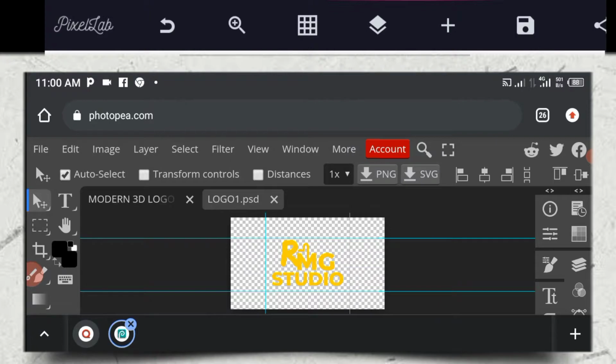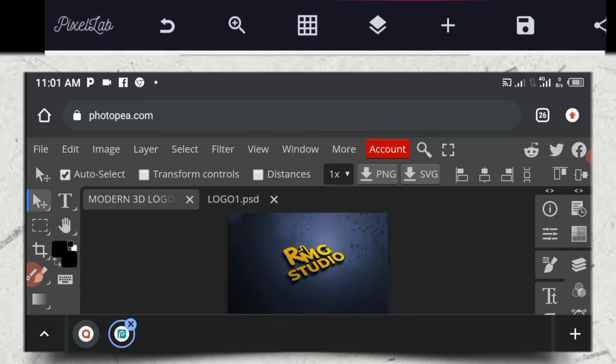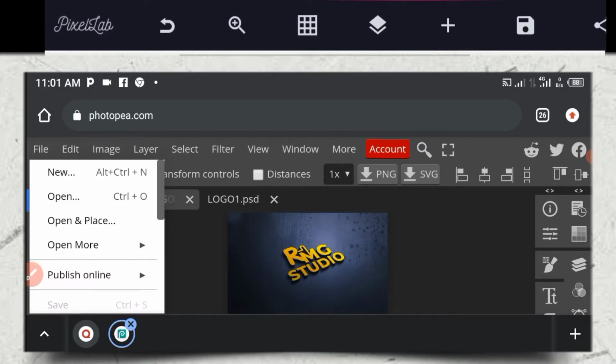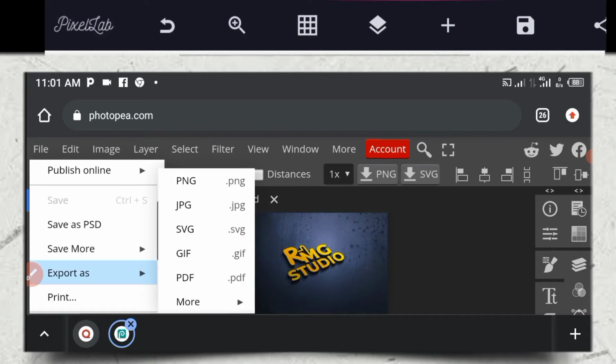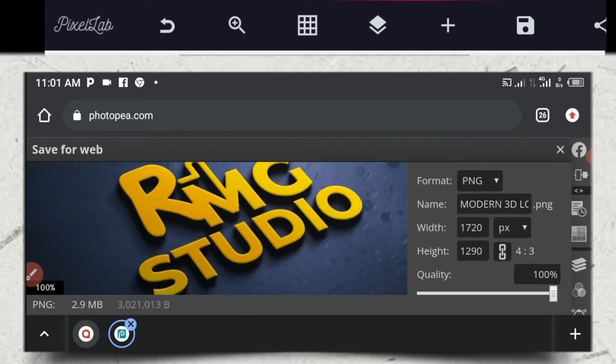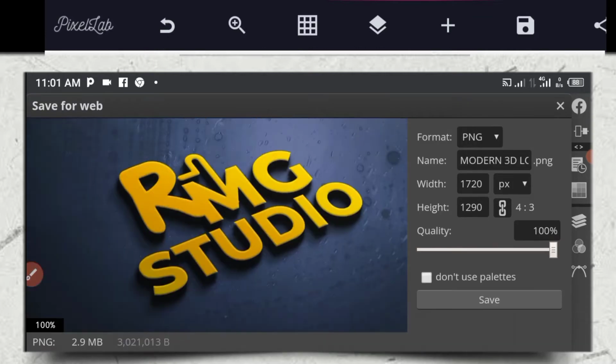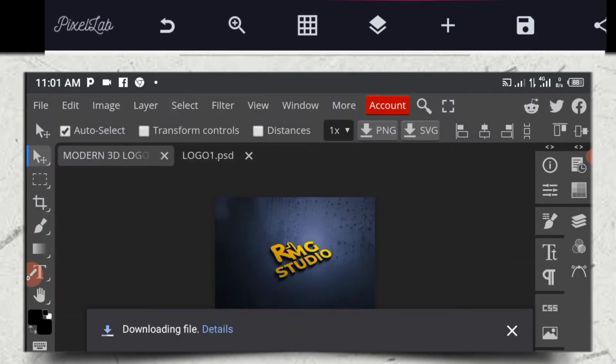Good. After it loaded, you click on the first one, Modern 3D Logo, so that it will show what you just did. Can you see it right now? So this is it. This is the work. The next thing you have to do is to click on your file, then click on export as PNG, then click on save. Good. So this is it. We are done with this.